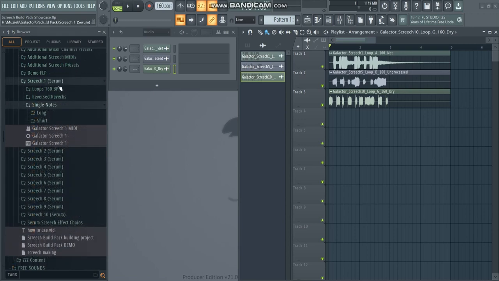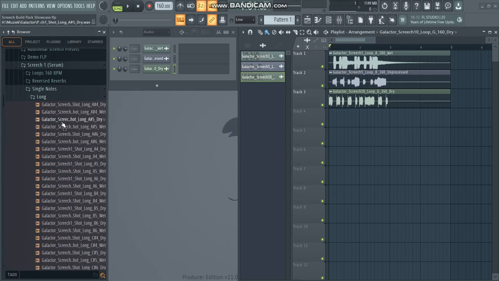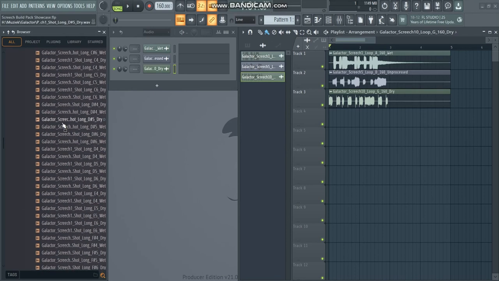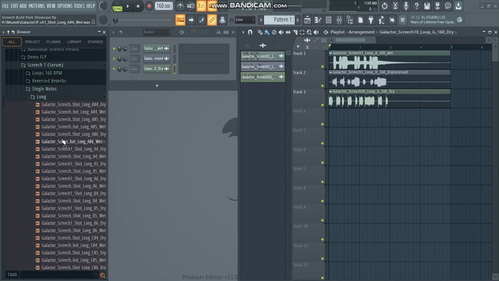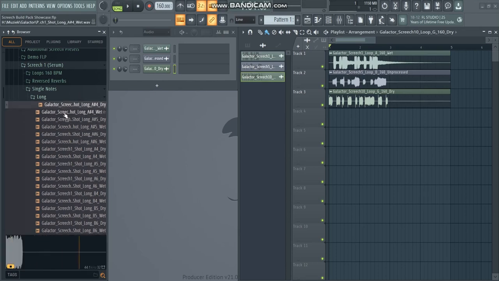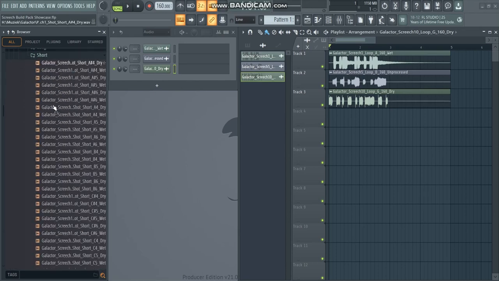The next folder that I added are the single notes. These are just simply the Screech shots that I also rendered, both in a long and a short version. And I rendered these from C4 to B6, so that means that you have each note over three different octaves rendered in both dry and wet versions. And dry and wet simply means the same as with the loops before. And same for the short ones.